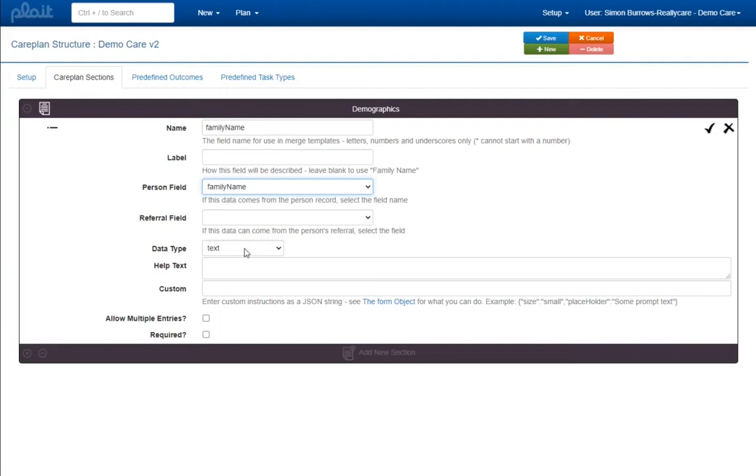Data type is used to specify what type of information will be captured. The default text refers to a single line of text. For longer, multi-line text, use text area. There are also options for dates, numbers, and yes/no entry, which will be presented to the care manager as a checkbox. If you want the care plan author to select from some predefined options, choose either select or one of the two radio options. You can provide a guide to the type of information that should be entered for this field by entering some help text.